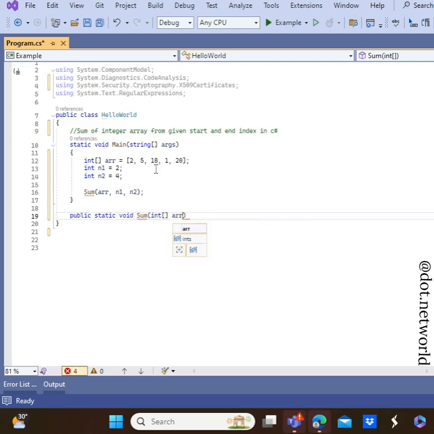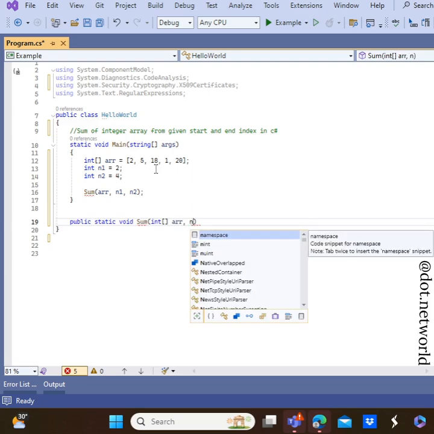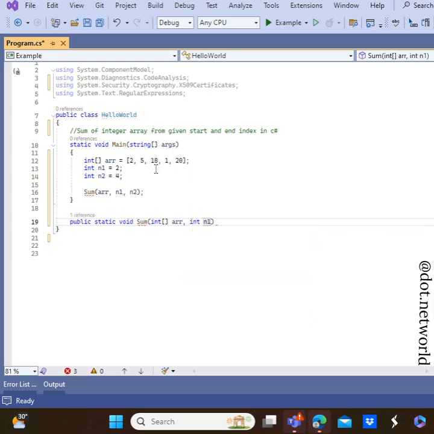Take the parameters as array, start index, and int end index. So first we have to take sum equal to 0. Basically this is going to print the sum, the total of values from start to end index.